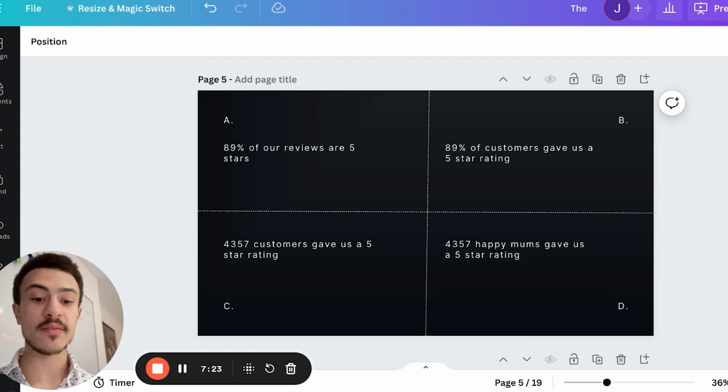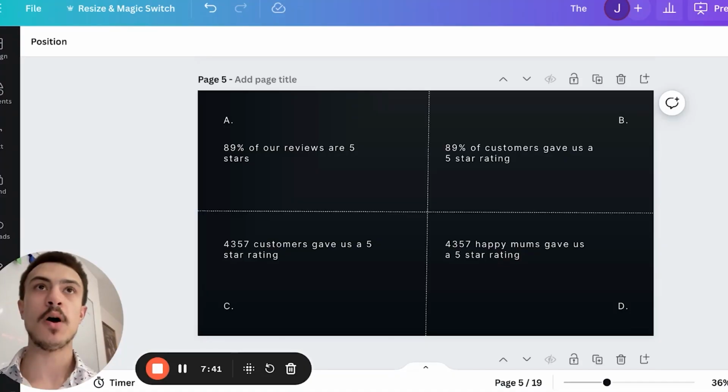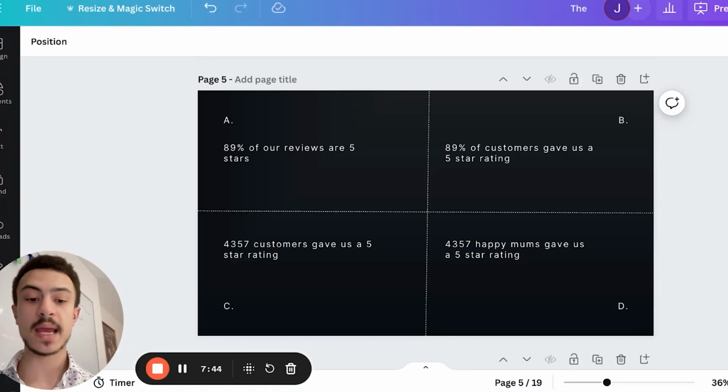Now let's take a look at example D, which is going to be the best example that you can instantly implement into your copywriting. 4,357 happy mums gave us a 5-star rating. Now, there's a couple of things going on here. For one, the people that gave a rating are happy, which is another indirect piece of social proof. Secondly, if you're targeting moms, then mentioning that in the social proof is going to make it a lot more relatable. It's going to make it a lot more tangible, and your marketing overall is going to feel a lot more resonant with the target audience.